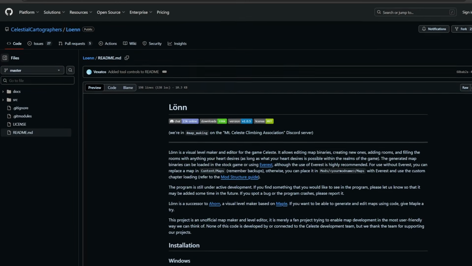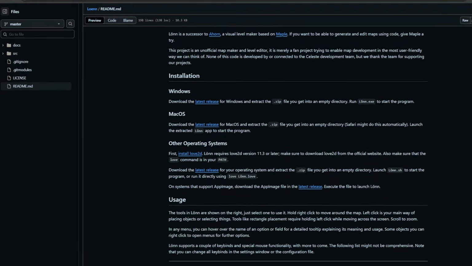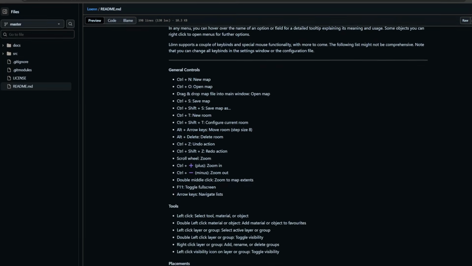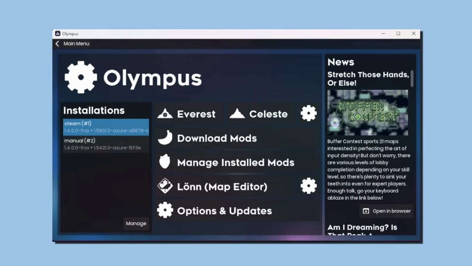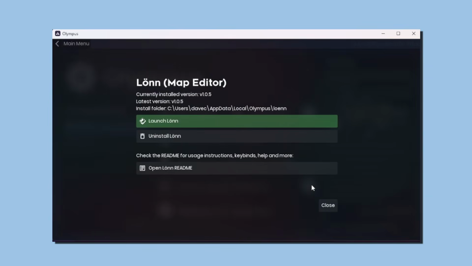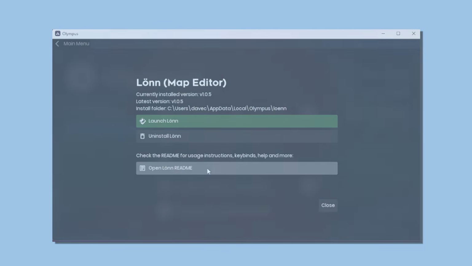If you want any more hotkeys than this, then aren't you adventurous? The Loenn's README is perfect for you. I'll have a link down to that in the description. You can also take a look at this from the same place you updated Loenn through the gear icon in Olympus. Okay, I've had enough dealing with these things that are just out to kill us. Let's get into the fun movement entities.